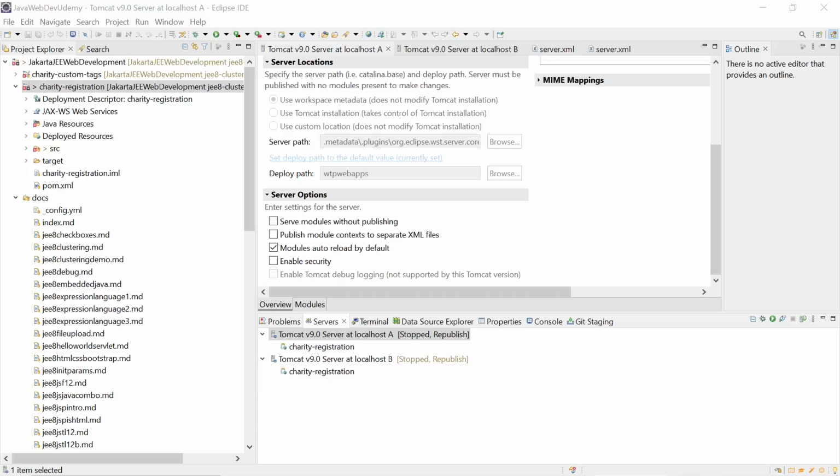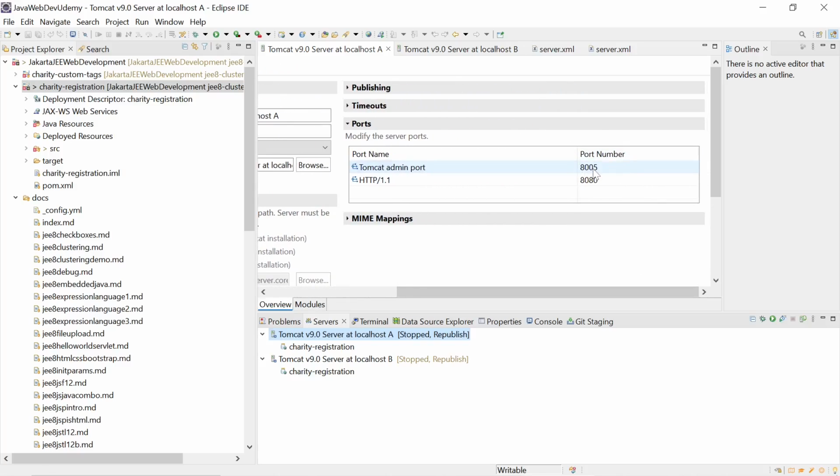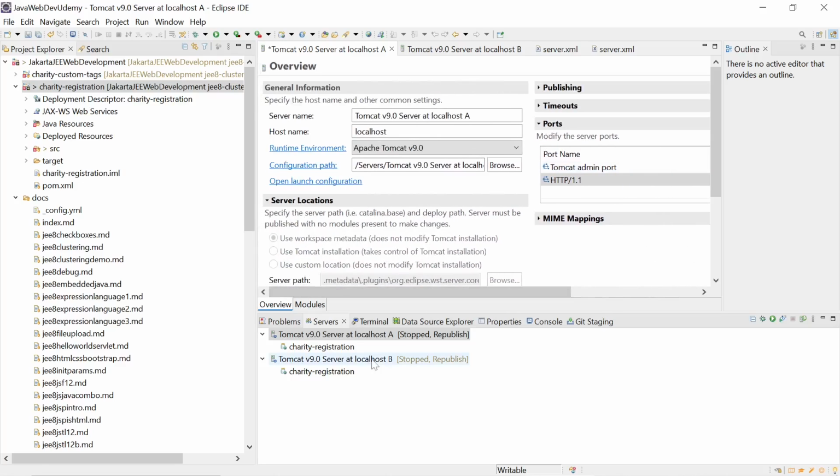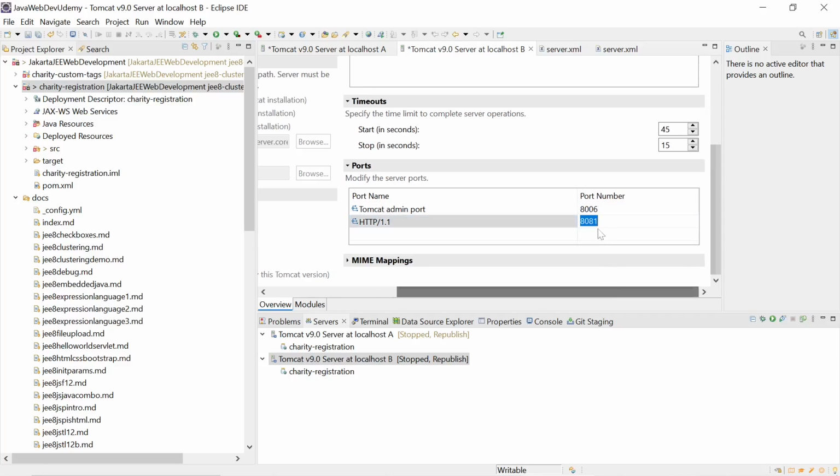And now we are going to Eclipse. We've set up two Tomcat 9 servers through Eclipse, one at localhost A and one at localhost B. The important thing to note here is that we set up these port numbers. If we go to the other one, we see that we offset port numbers for A and B. So this one runs on a different port.